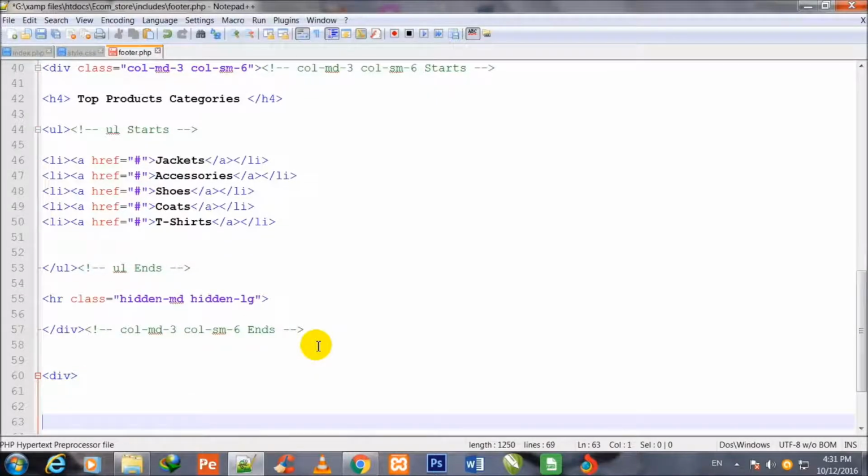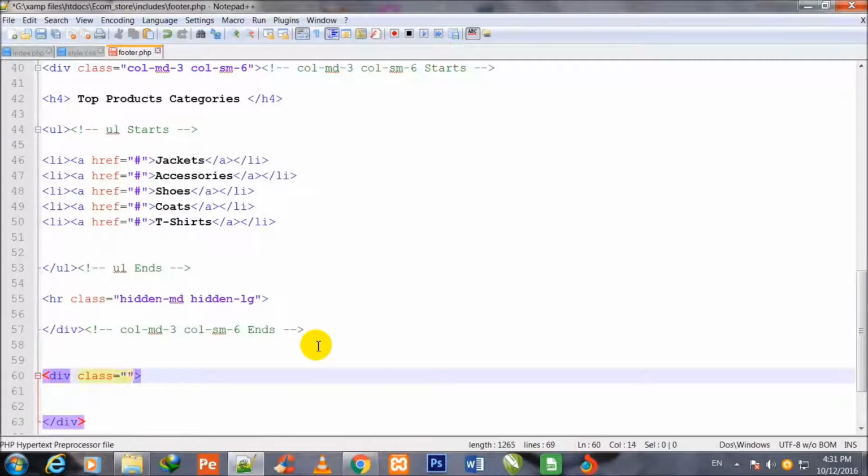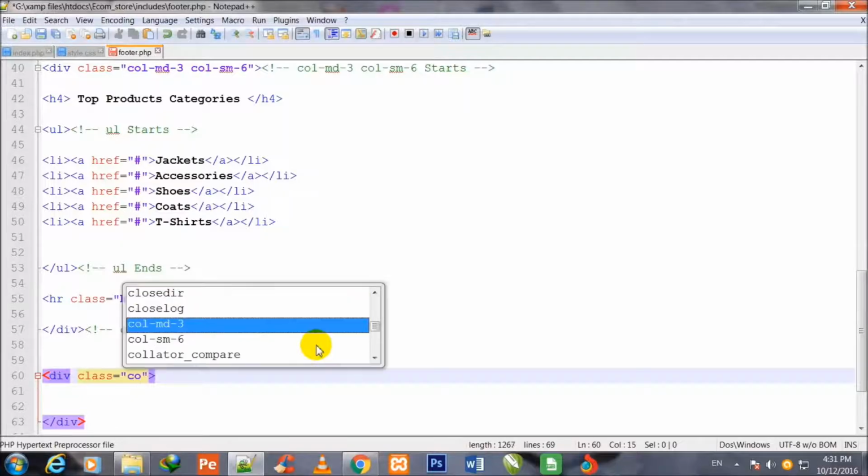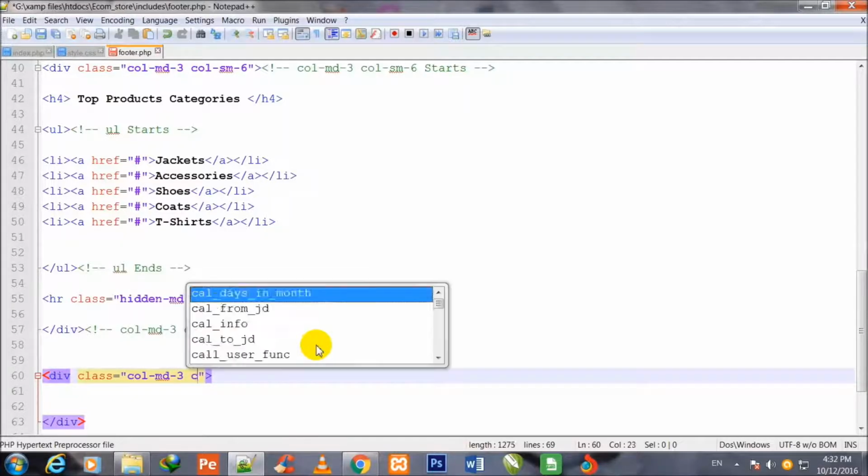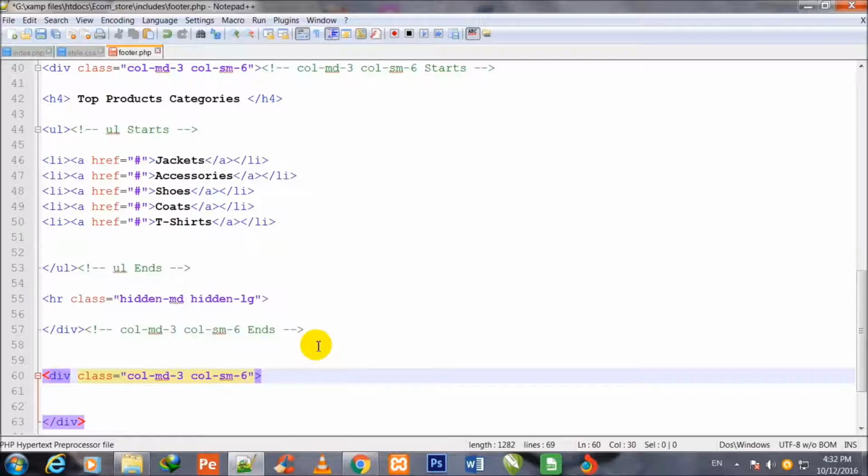I make one more div, div start and div close, and I assign a class to it, col-md-3 col-sm-6. Now I comment it. Starts, col-md-3 and col-sm-6 starts and ends.